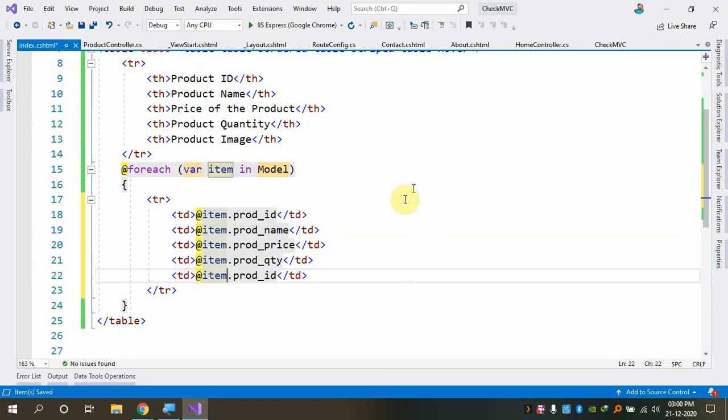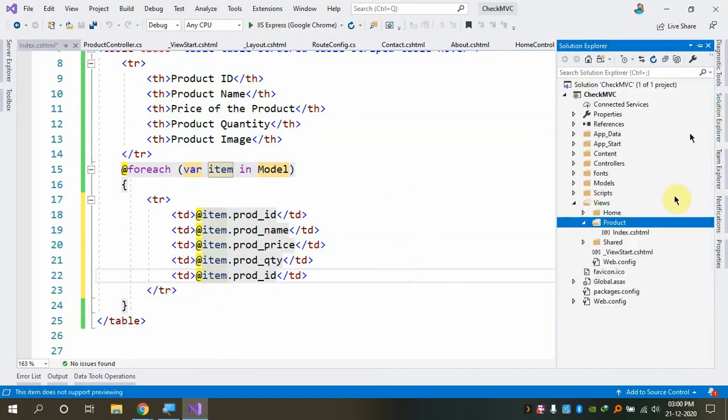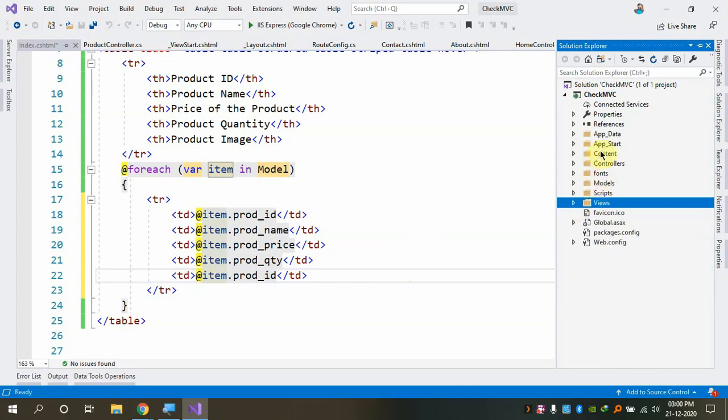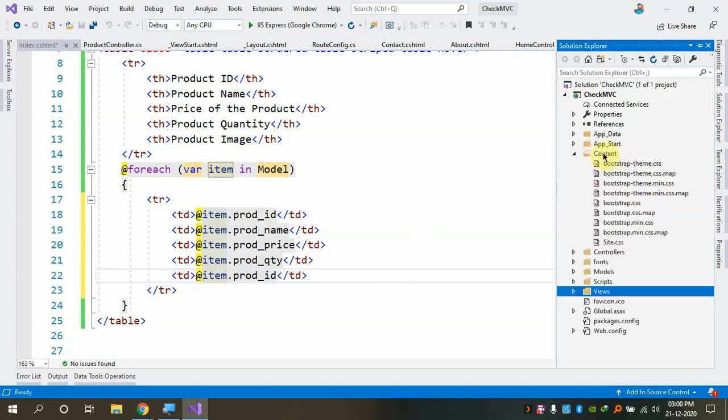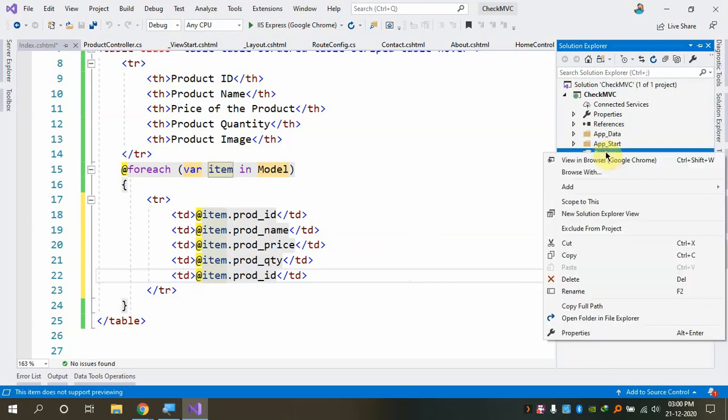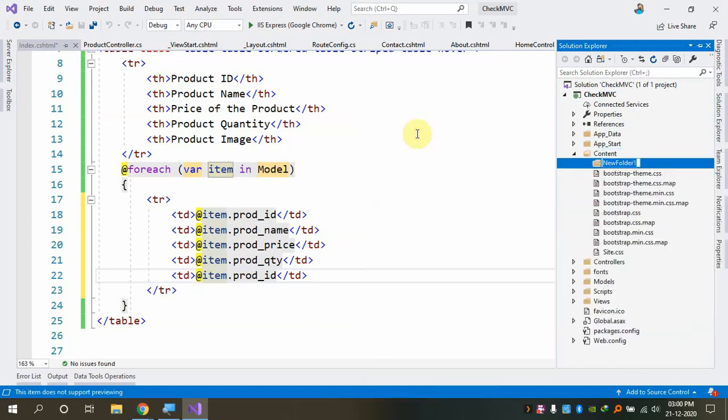So before I go to the images part, let me create a folder in my project where I'll store all my images. Please note there is a folder called content. I'm expected to put everything inside that, but to make it a little bit more sophisticated, let me create another folder inside that content folder, and name it as images. Now I'm going to put all images inside this folder, specifically content images.